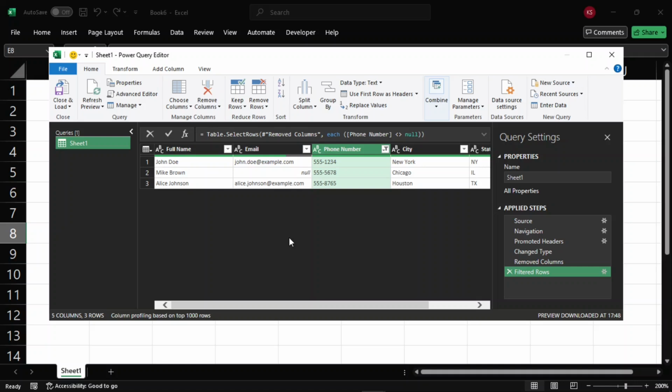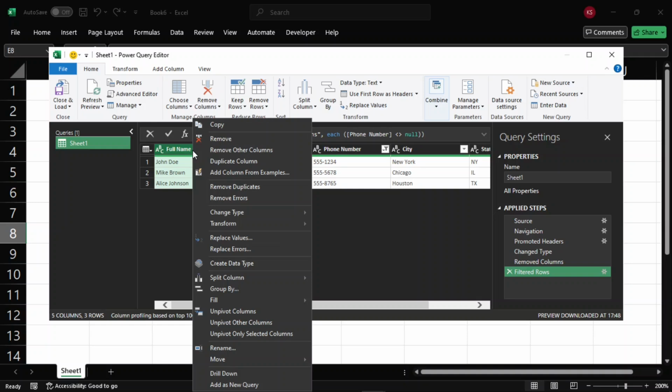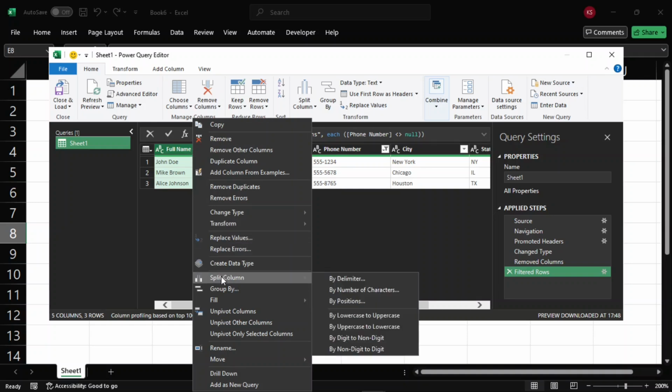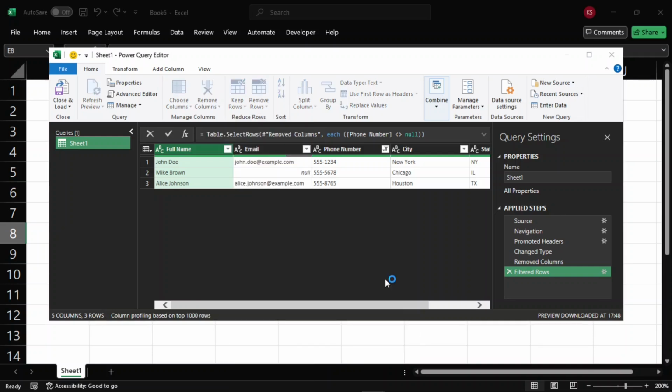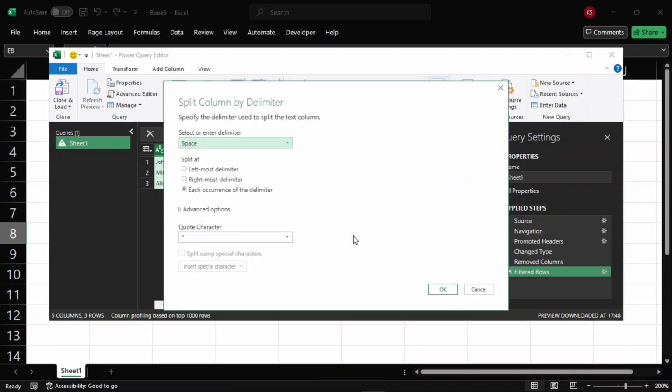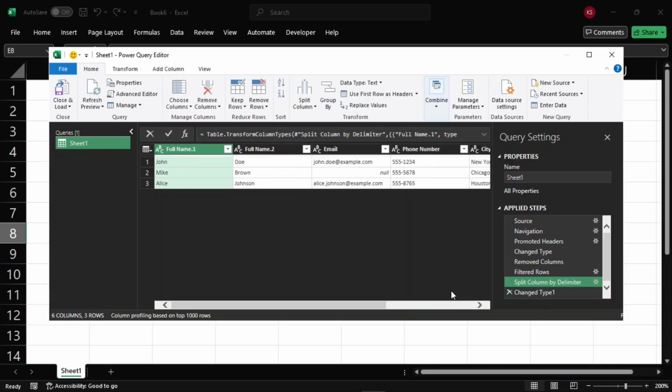Power Query also makes it easy to split data into multiple columns. For example, let's say we have full names in a single column and we want to split them into first and last names. Select the column, right-click, and choose Split Column. You can choose to split by delimiter, in this case a space. And just like that, Power Query has split the data into two separate columns.